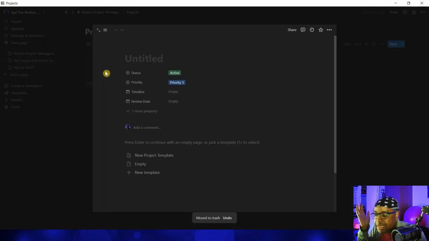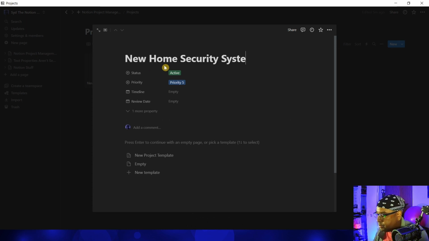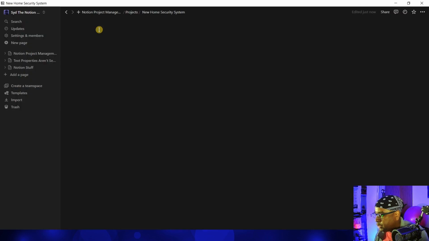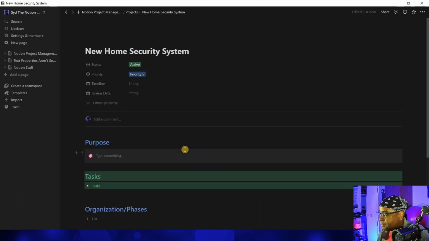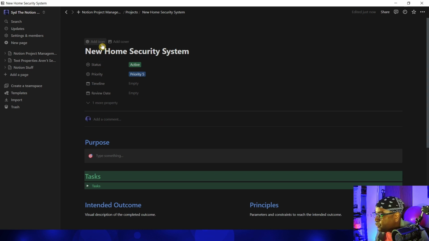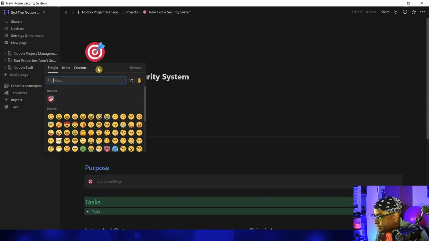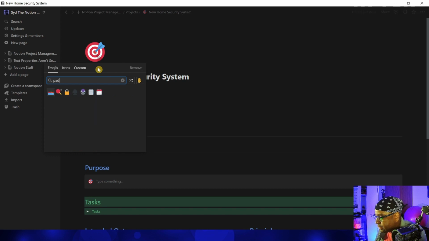And as an example project, let's take new home security system. Let's go full screen. Actually, that's something that we're going to change in the gallery view very, very shortly. I will not forget. This kind of stuff bugs me. So anyway, let's create a new project and we will add an icon. Let's go with a padlock.